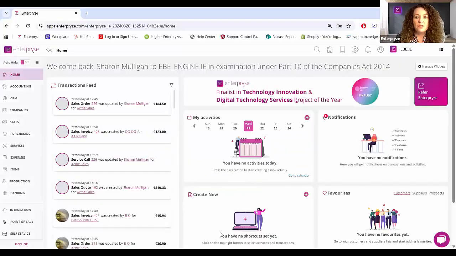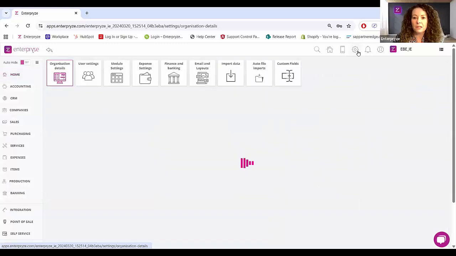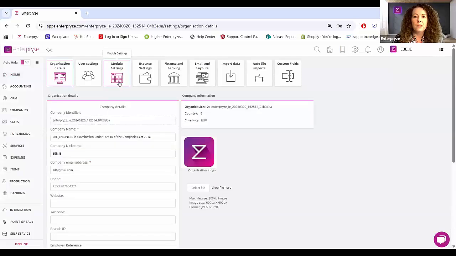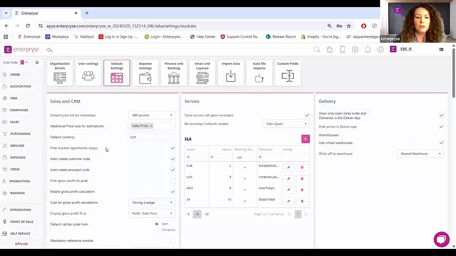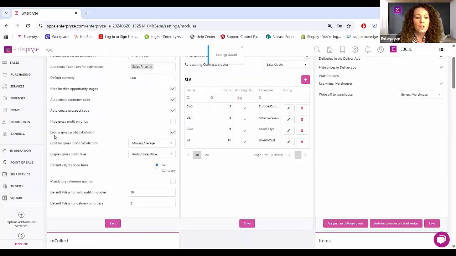Perfect. Okay, so what I'm going to show you here is where you can select the margins. So let me just move this out of your way. And if we come in here to settings, go to module settings, and look down here under sales and CRM, which is the panel I'm currently on, you will see that there are certain options around the gross profit.